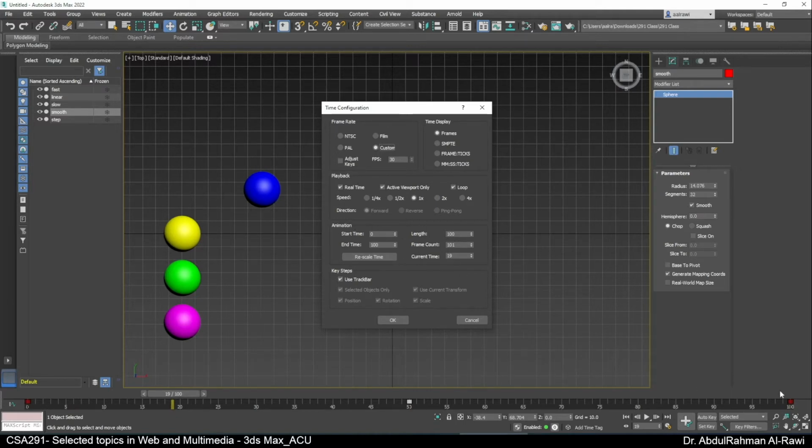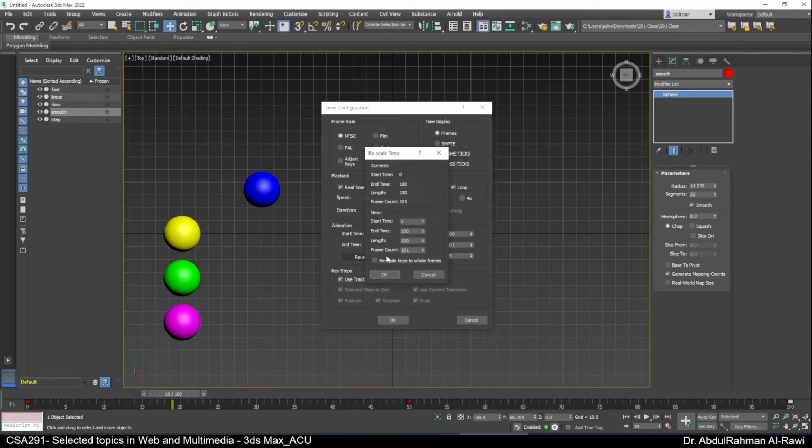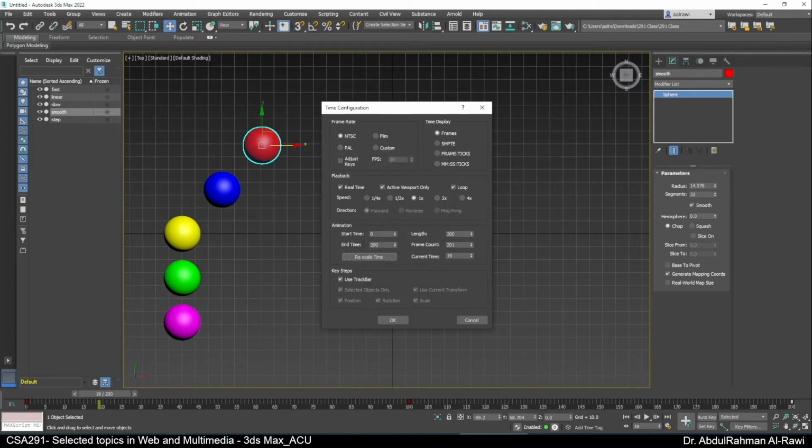Frames here, the range. From here you can just change the range to 200, and this is going to change it without affecting the original keyframes. But if you want to rescale it, you can go to rescale time and then change this to 200, and this is going to rescale your keyframes with the range. You see now it's not 0, 50, 100, it's 0, 100, 200. So it depends whether you want to rescale or you want to add extra keyframes only.